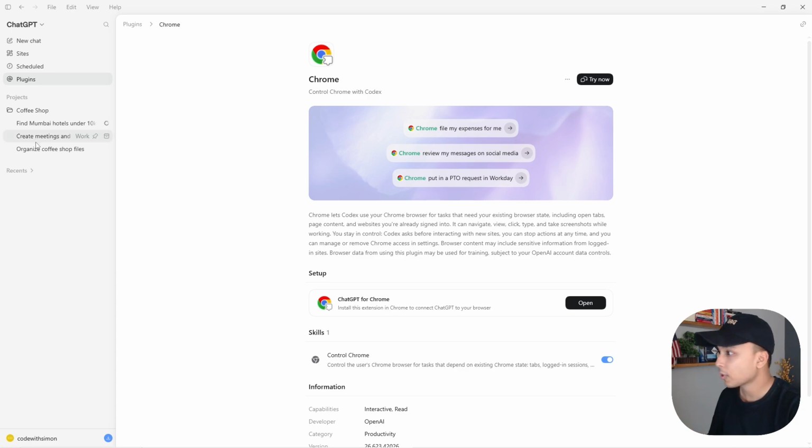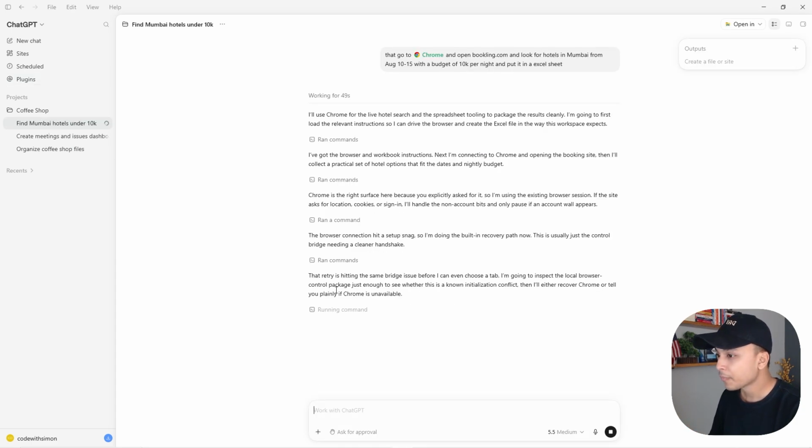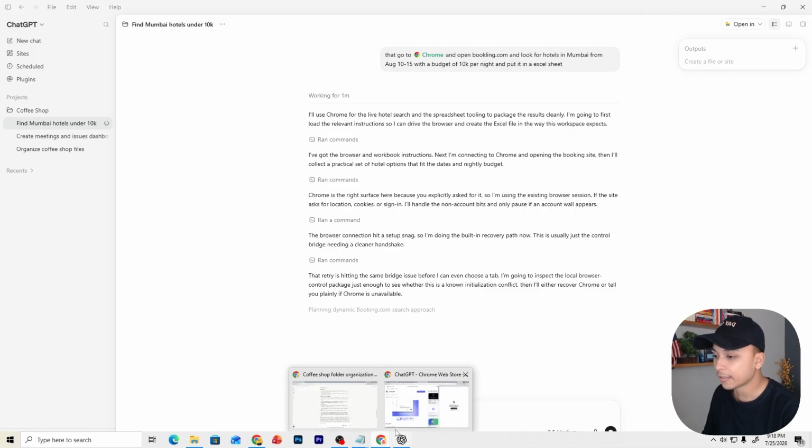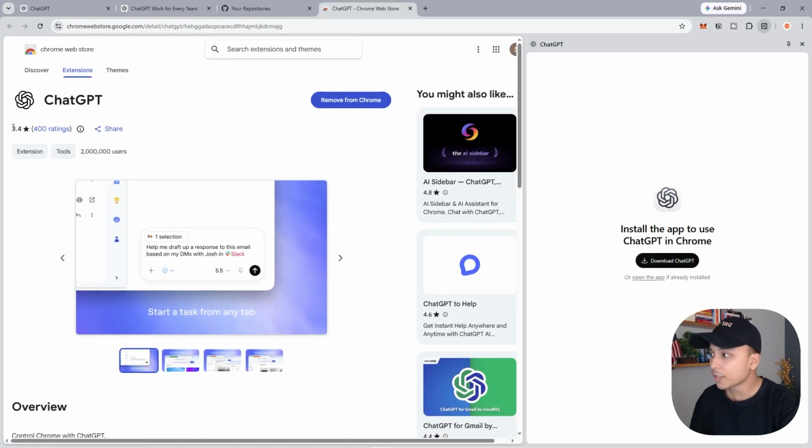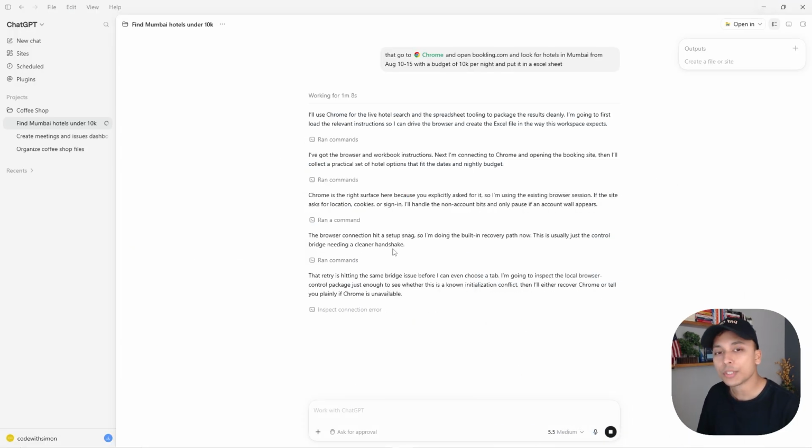I think that is the problem it is having now. It is retrying and hitting the same bridge. Perhaps this problem only exists with me, but who knows? ChatGPT Work is very new, and if you look at their rating, it's not really good. They have a 3.4 rating, which definitely means that they have some work to do. But you get an idea of what you can do with this feature.